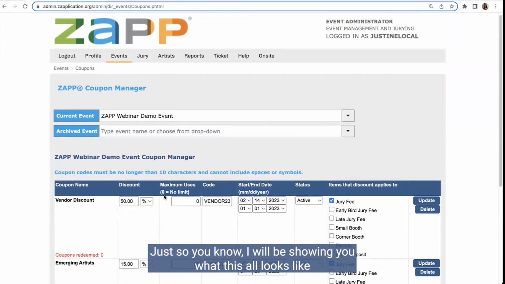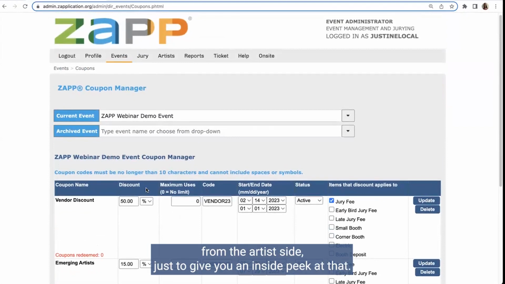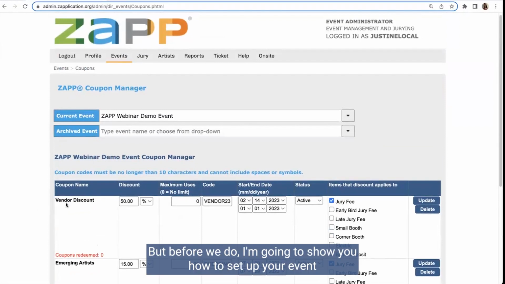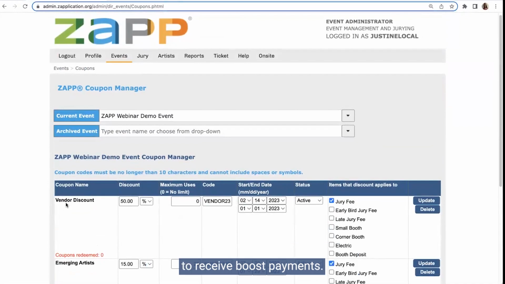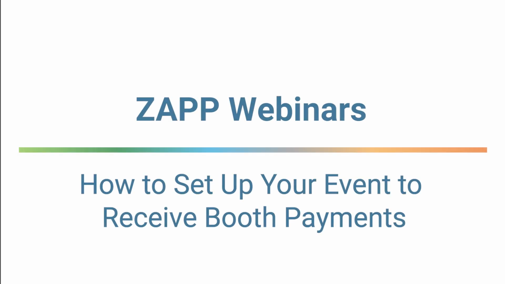Just so you know, I will be showing you what this all looks like from the artist side, just to give you an inside peek at that. But before we do, I'm going to show you how to set up your event to receive booth payments.